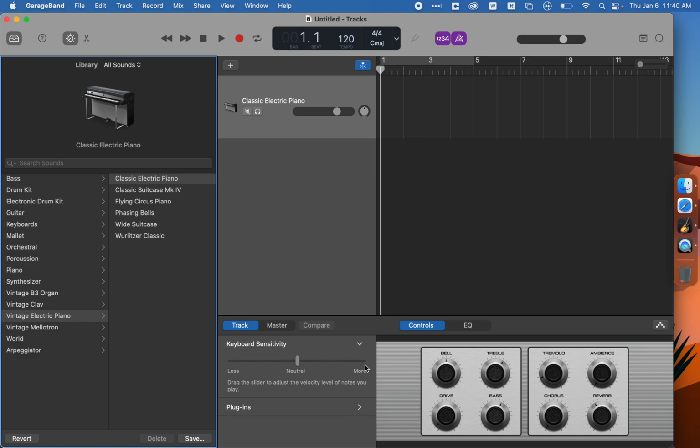Down here are some controls. This part actually changes based on the software instrument we're using. So for this classic electric piano, which is the default instrument, we have a couple of effects, tremolo, chorus, some reverb, ambiance, and then some basic equalization like treble and bass, and overdrive would be like distortion. So we can affect the settings of our instrument down here.